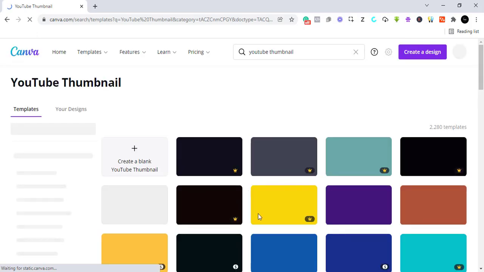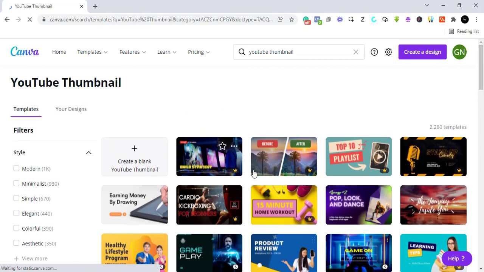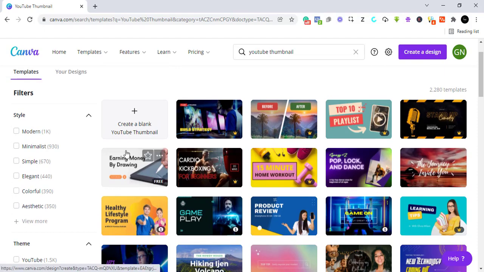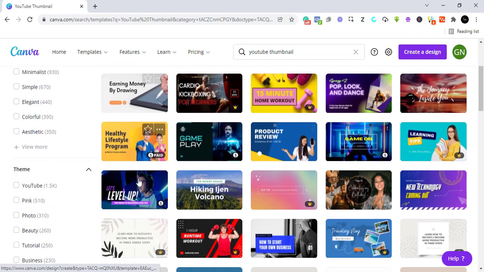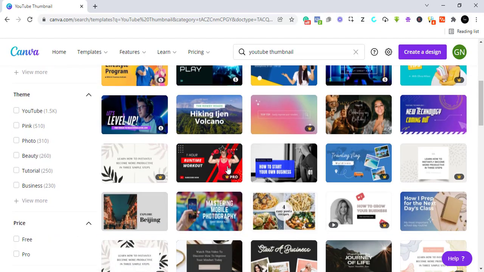Some of these ones are paid. This is a pro template, but you can use some of these ones for free. This one is free. You can use this one. There are a lot of them. This one is free. This is free, and all of that.